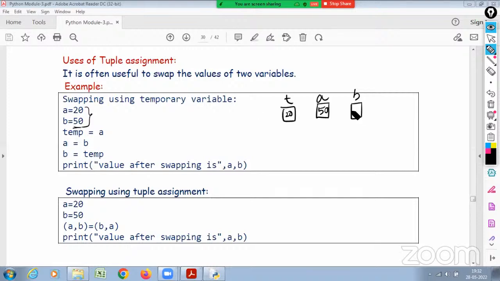That b value will be the temp value, 20. Now this value will be changed, so now it is actually 20, 50. After changing, the values will be 50, 20. It will print the values 50 and 20.